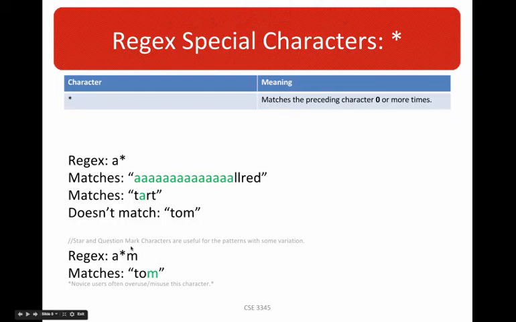Another example of how this can be useful is for variation. Here we have A star M. That means we're going to match A 0 or more times and then have M. Here's where the example I just showed you comes full circle, because we have A 0 or more times. Since A is not in Tom, that's going to match, and then we have M, so this is going to work. So the star is useful for matching things that aren't in a string as well.